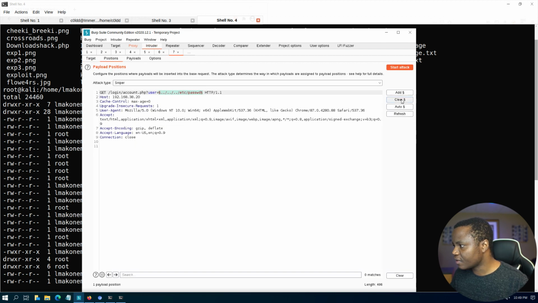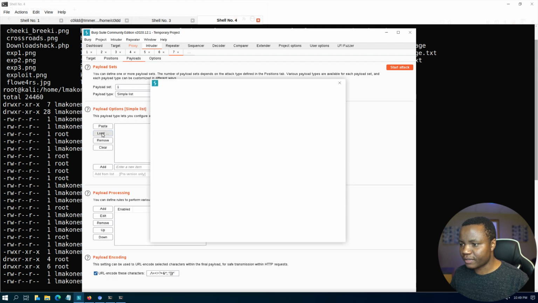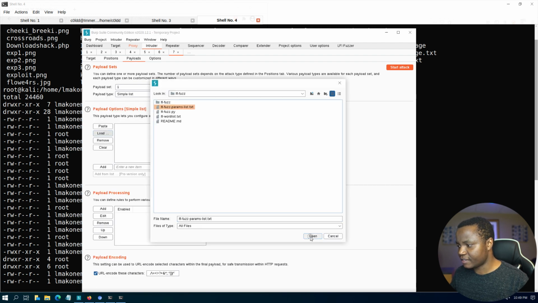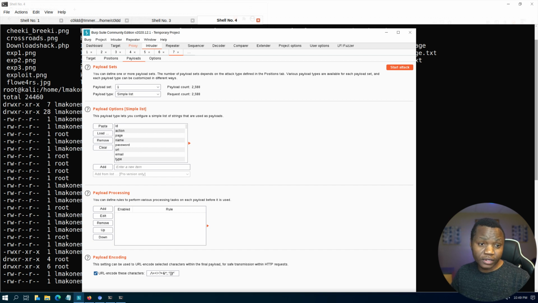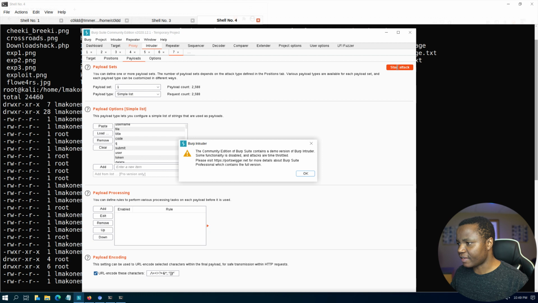Positions, which I would like to clear. I have 1, 2, let me put a third one. 1, 2, 3, 4. I start with 4. All right. Now let's set that as our parameter. My payload, let me load the params.txt, which is just a list of known LFI parameters. So let's start the attack.